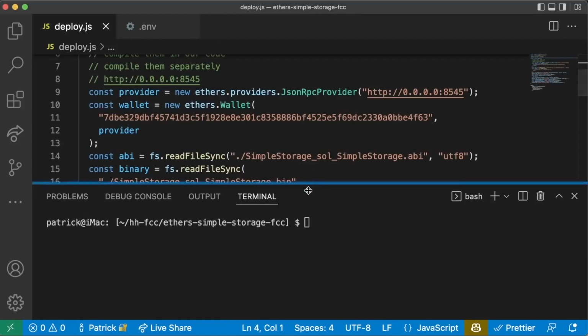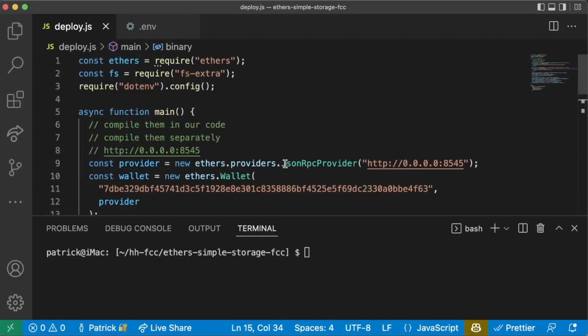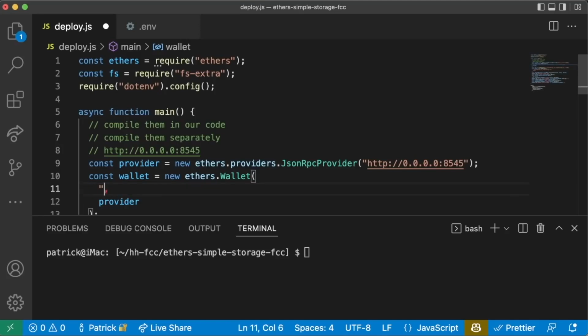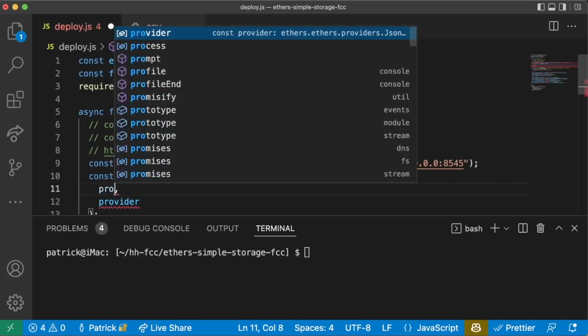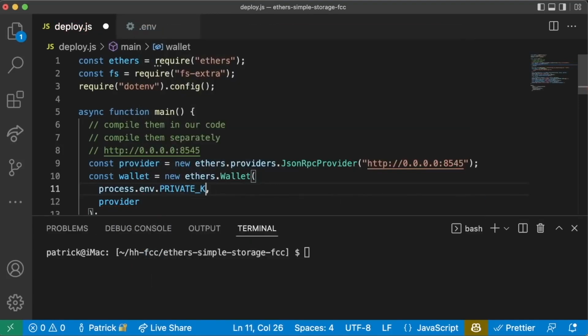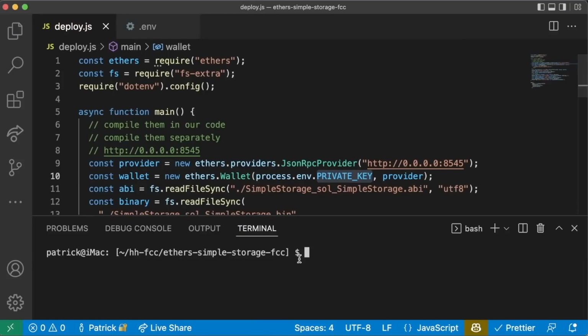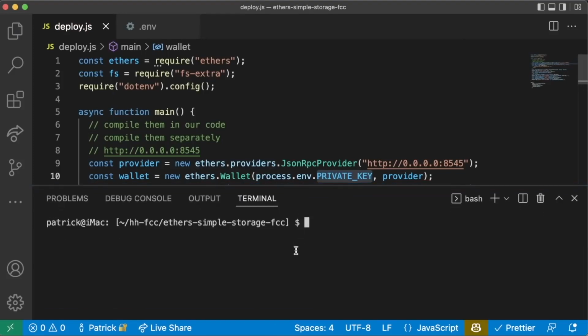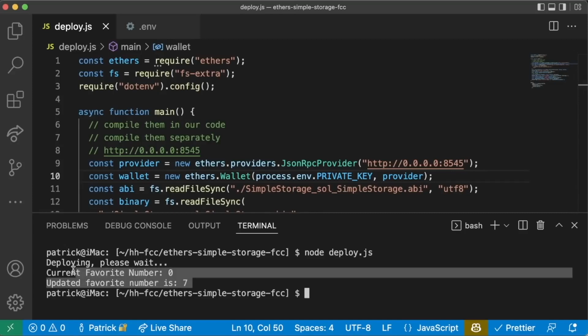You can access environment variables in JavaScript by using process.env. So instead of putting our private key here, we're going to delete that whole thing and substitute it with process.env.PRIVATE_KEY. And we'll save and it'll reformat for us. To make sure this is actually working, we can just hit up after we save, up a bunch, and go back to node deploy.js. And we see we get the exact same setup.